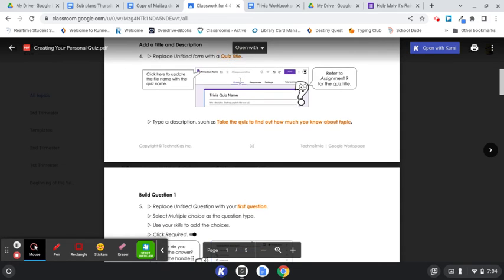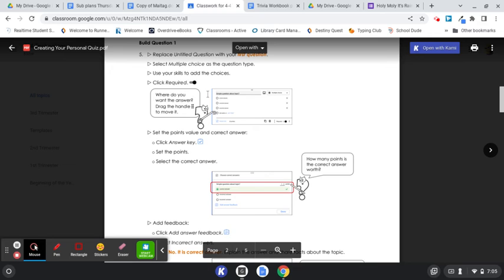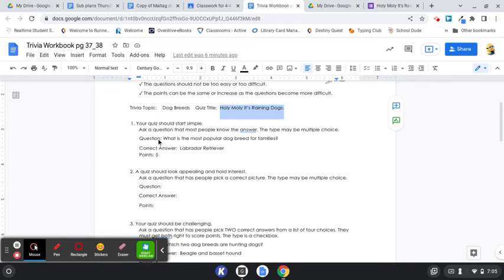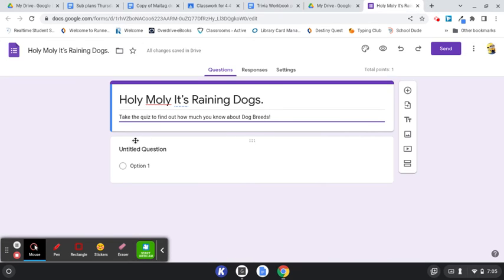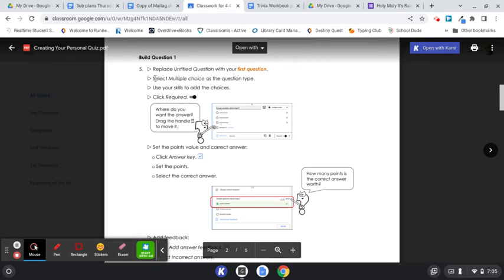So now we're going to turn to page 2. Okay, so page 2. We're going to go through these steps to build this first question. Number 1 says replace untitled question with your first question. So we're coming back to our worksheet. My first question was, what is the most popular dog breed for families? So I'm going to copy this, Control-C. I'm going to come back in untitled question and Control-V to paste. Okay, so I'm copying my question and putting it back.